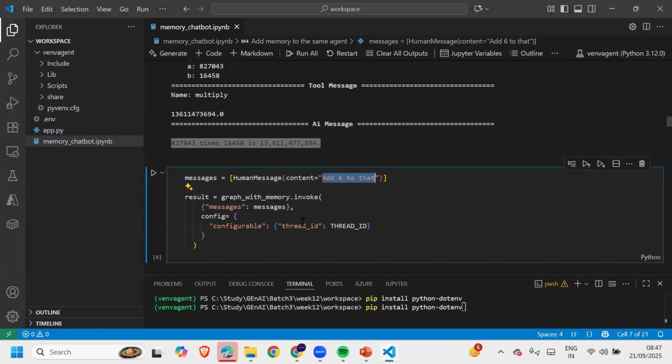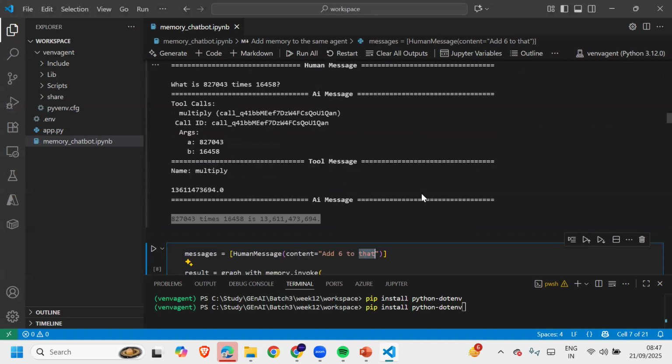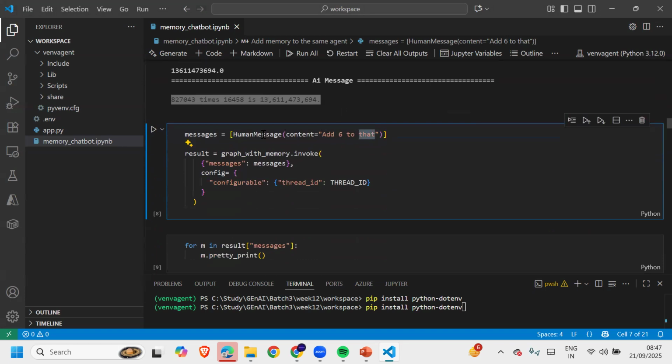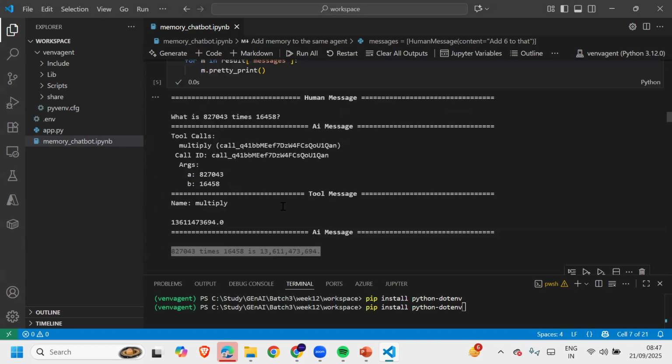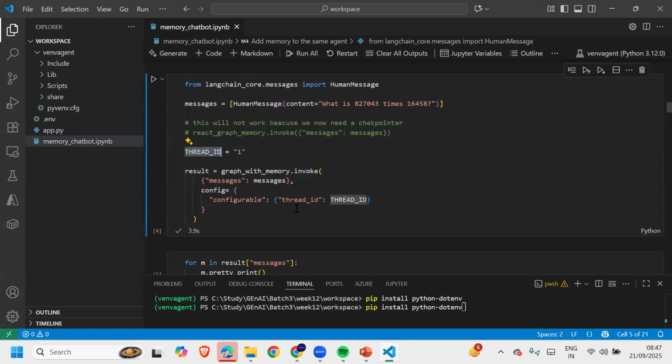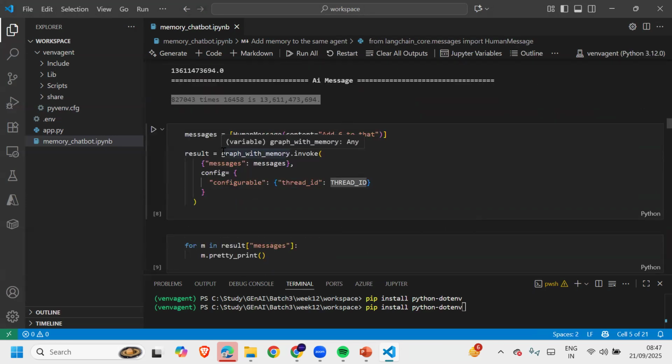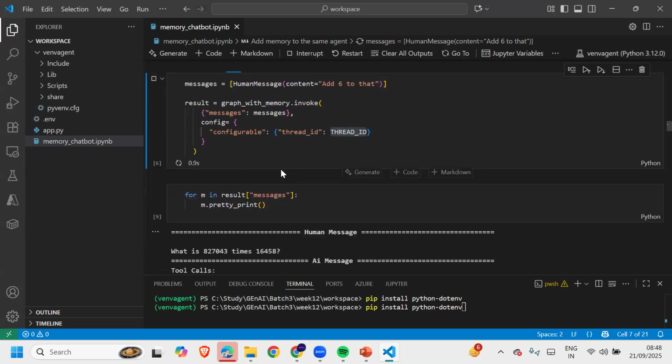All right. So now my LLM can understand this only if it has access to the previous messages. And the previous messages were saved in the memory with the help of thread ID equal to 1. So I will invoke the graph again, but with the thread ID which I assigned earlier, right? This thread ID value is 1 only. If I make it 2, it will not be able to answer me, because for thread ID 2, there is no history. So it will not be able to understand to which number it has to add 6. But now I'm using thread ID 1, it will be able to do that.